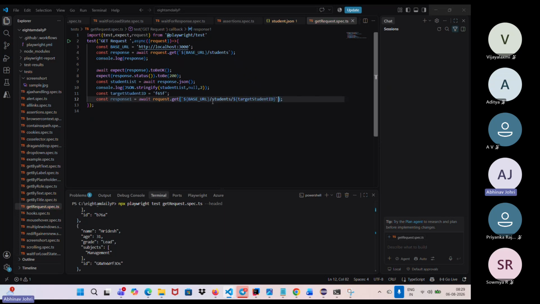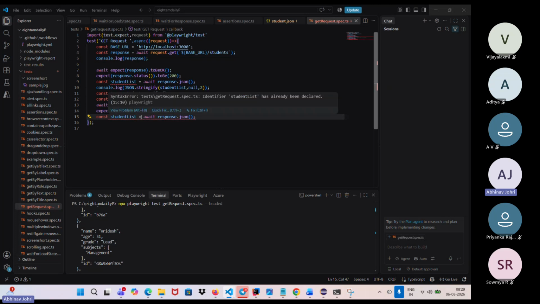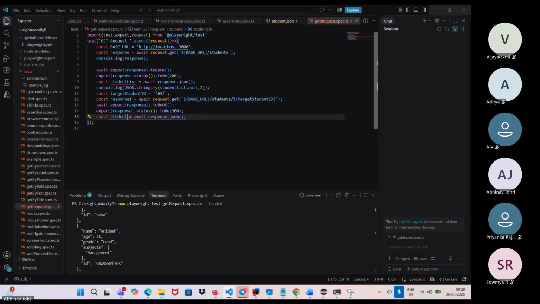Now its response should also be okay. Because I am now making a single request, if you do the single request also, then it should be get, and it should also be okay. Fine. So response one should be okay, and response should be okay. And in the same way I can get its JSON also: student list, student detail, response one dot JSON, because a single student response is coming now.